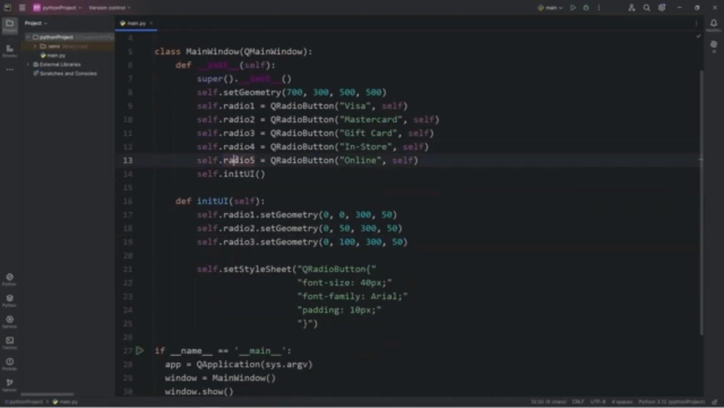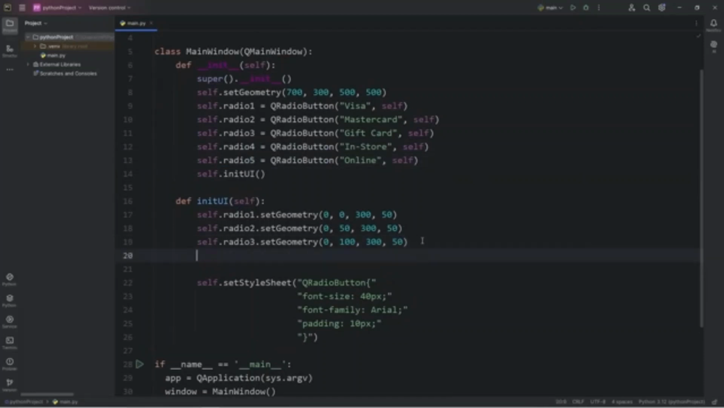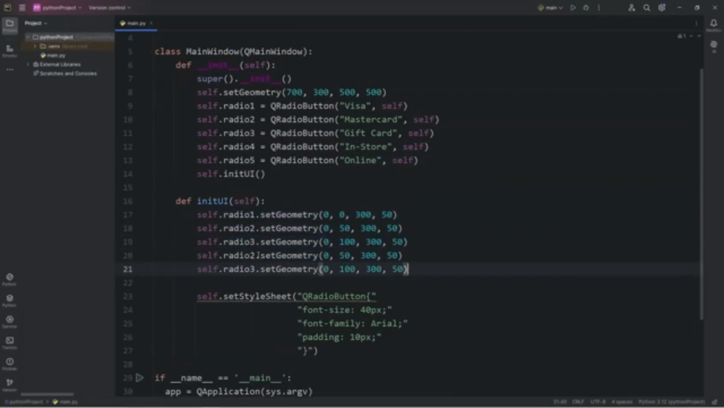We do need to set the geometry for these two radio buttons. I'll just copy these two lines, add Radio 4, Radio 5.